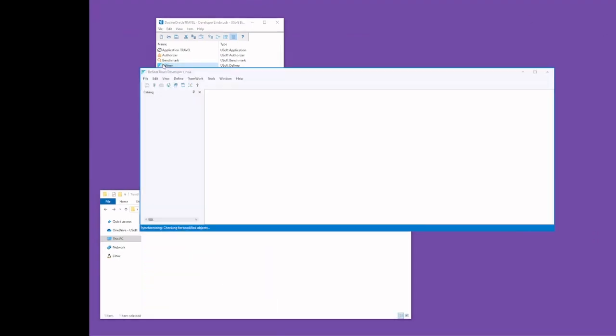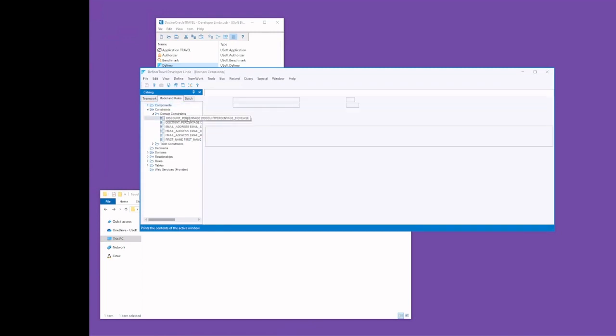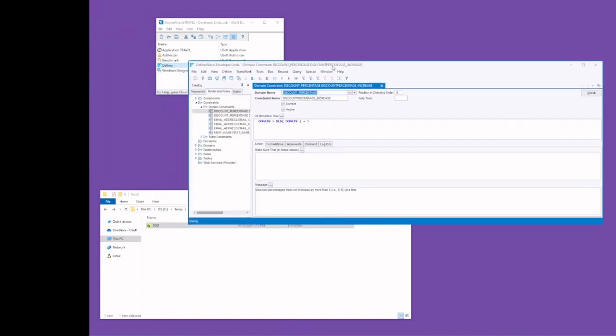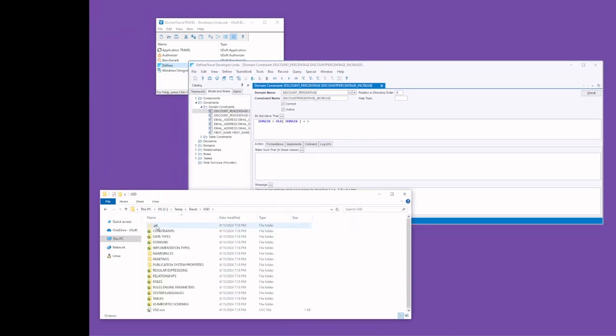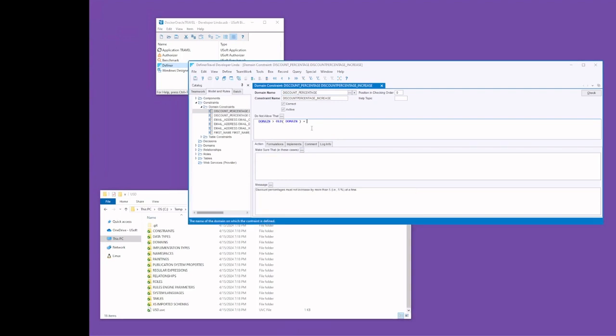In the previous video, we imported a repository from file. In this video, we're going to be making some changes in the repository. First, we're changing a domain constraint. On the left-hand bottom side, we see the file structure of the repository. As you can see, when we save the changes, they're saved in the files, and a change icon is shown.